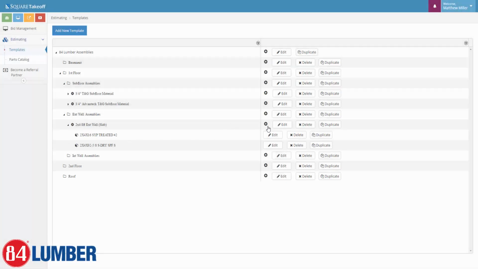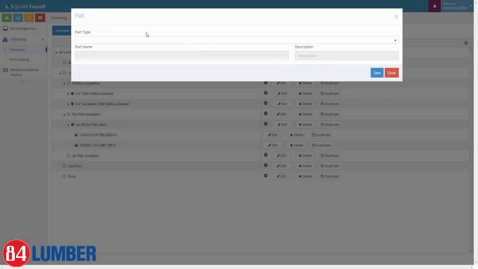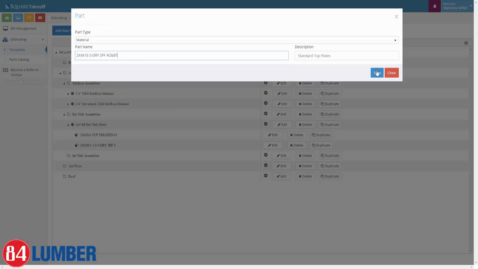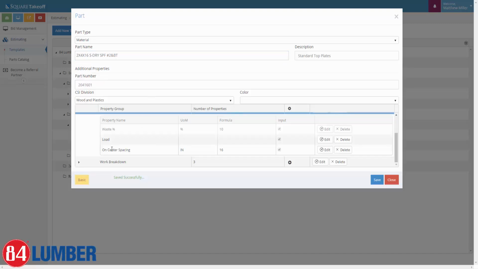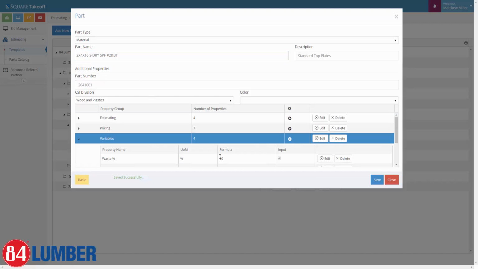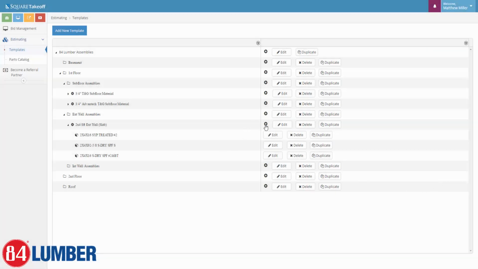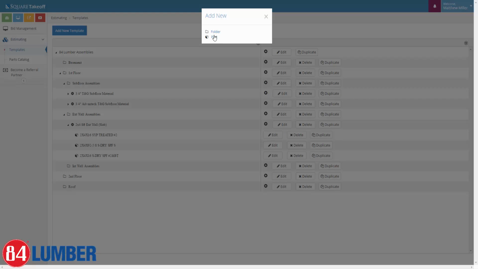Next up, we want to go ahead and add in a 2x4 by 16, and looking for some standard top plates. Here's a number 2 or better. Go ahead and hit this. Once again, I can adjust this. We can look at my waste percentage. I can see that I'm calculating 2 plates because this is a double top. Material length, once again, 16 footer, waste percent 10, and so forth and so on. Simply hit save and hit close. Now I could continue on adding things such as wall sheathing, and let's go ahead and add just a real quick thing of wall sheathing here.